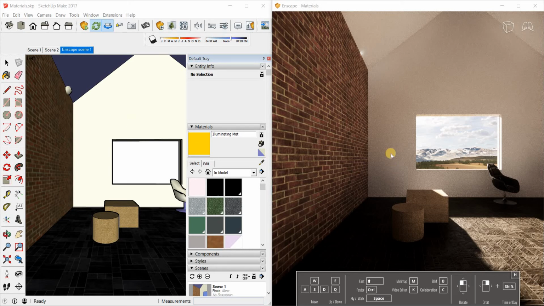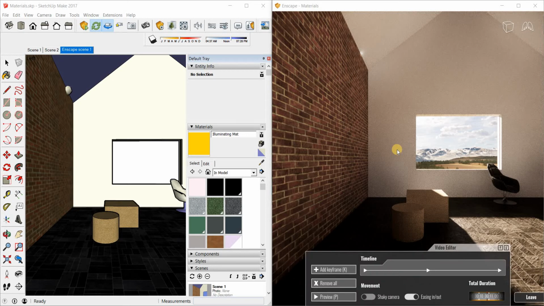So what I'm going to do is click on the Enscape window and press K, as in key. I have some keyframes here, so I'm going to remove them first. This is the timeline, and I'm going to create a series of keyframes in order to create my video. The first keyframe is going to be here, and I'm going to click on the Enscape window and use my keyboard arrow keys to move my camera, because otherwise it's going to be very shaky.